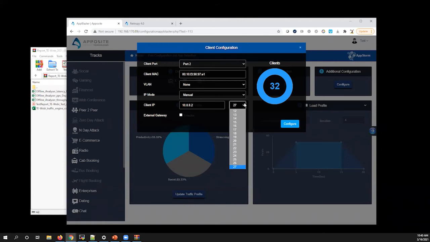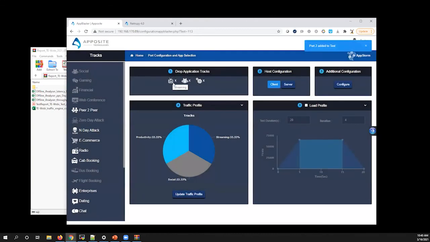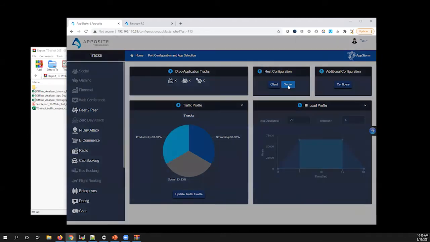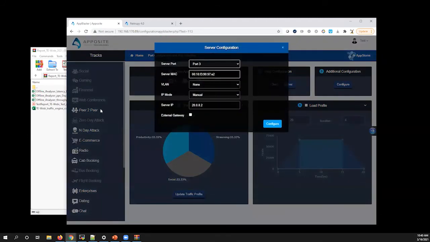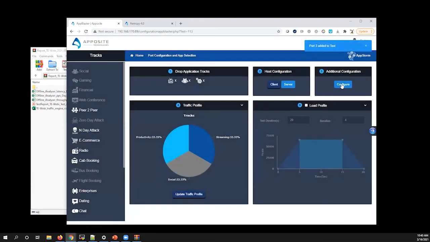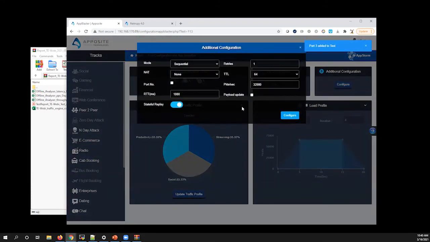And let's make it so we have a lot of clients. Let's do 65,536 clients. I'm doing a /16. So this will be over 65,000 IP addresses that are going to be pretending to be a client, sending all that different traffic, all the video streaming, social media, as well as productivity traffic. And now I'll set my server up to be port 3. I'll configure this. Now I want to do some additional configuration.